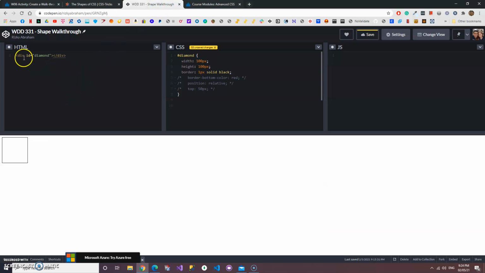So I created a div and gave it an ID of diamond. As you can see, I gave some styling here with CSS. The width of the div is 100 and the height is 100. I gave it a border of 1 pixel, solid line, black color, just a simple basic div.